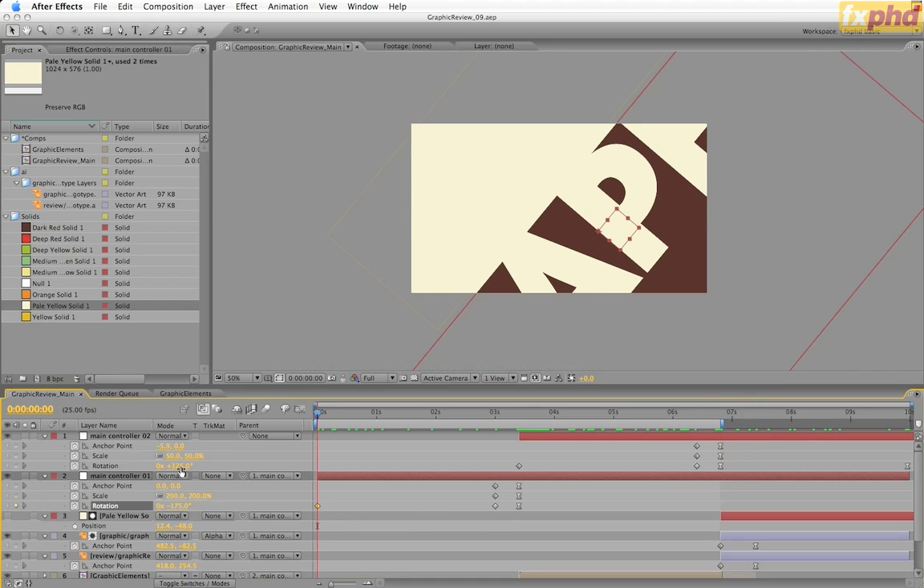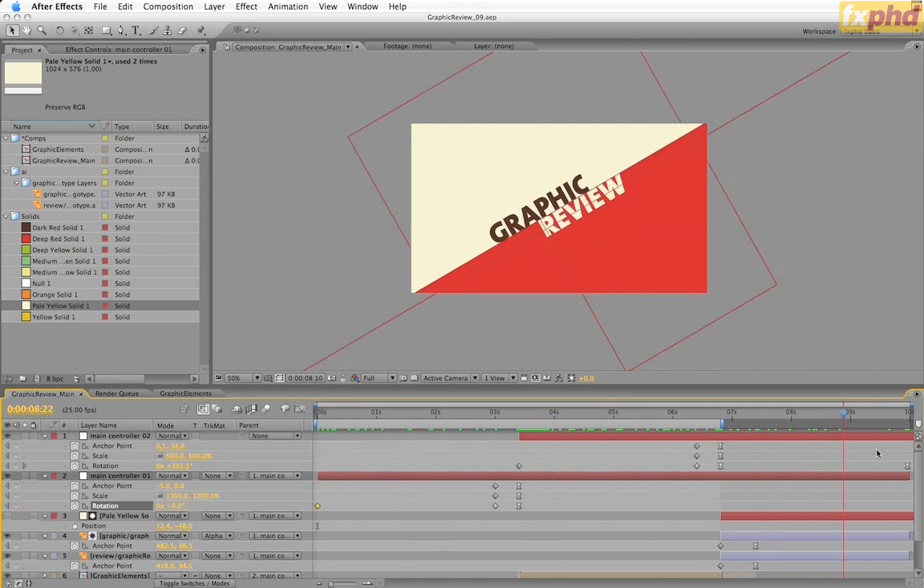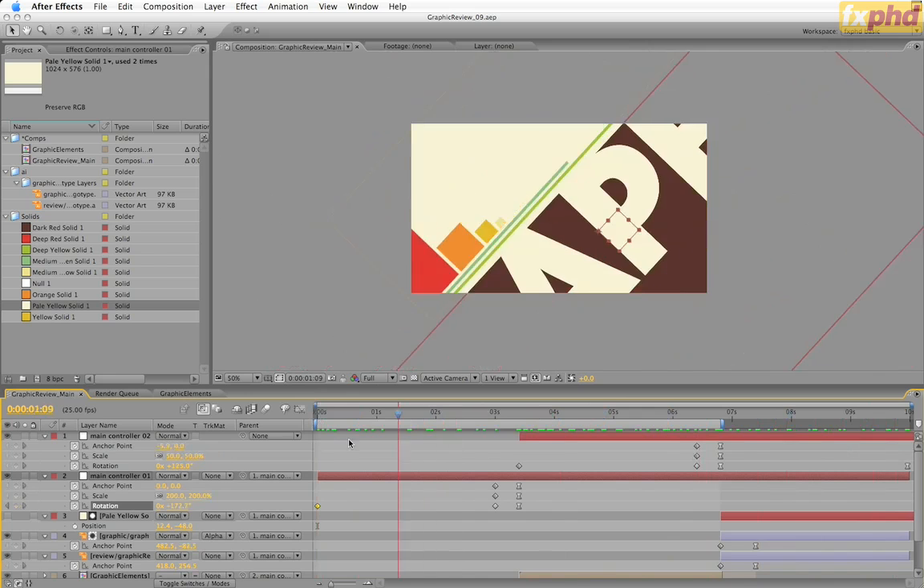I've animated the rotation parameter of the main controllers. They now just change by 5% between these keys. So as we scrub through, you can see that the animation has got slightly more motion. Just keeps it a little bit more alive.